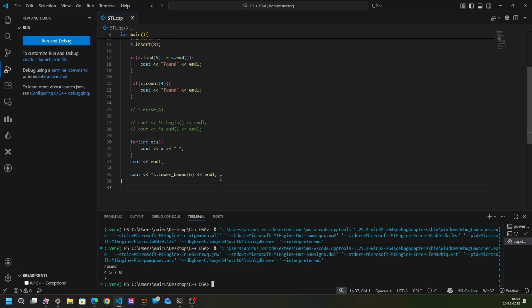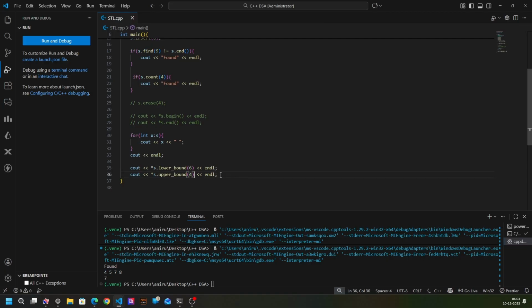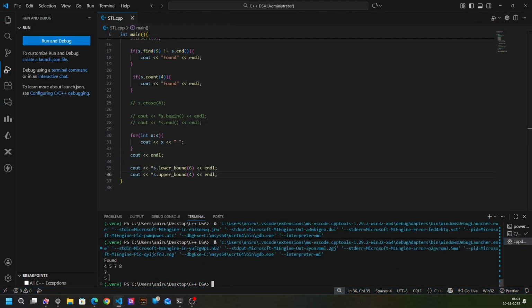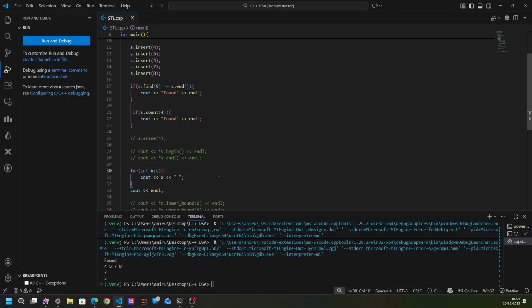Okay, let's try with the upper bound. Now let's see with the 4. We know 4 is available in the set, but upper bound will always give me the greater value, so it will give me a 5 itself, not a 4. So lower bound will consider greater than or equal to, and upper bound will only consider greater values. Now, lower bound and upper bound cannot be used on an unordered set, and you can use them on multisets.